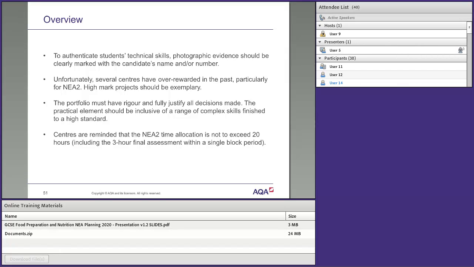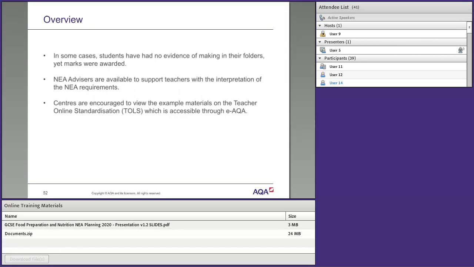The portfolio must have rigour and fully justify all decisions made. The practical element should be inclusive of a range of complex skills finished to a high standard, and centres are reminded that the NEA 2 time allocation is not to exceed 20 hours, and that includes a 3-hour final assessment within a single block period. In some cases, students have had no evidence of making in their folders, yet marks were awarded. We do need to see evidence of making.